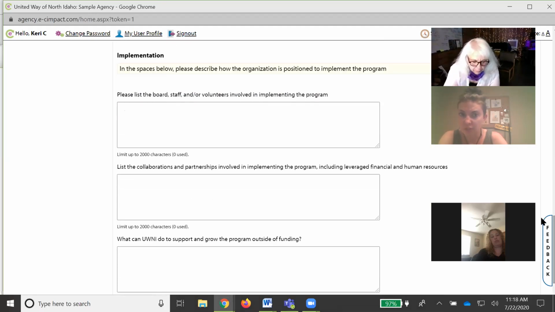So this next section is implementation. And so this is how your program or agency is going to deploy the program with the funds. So we're looking for board, staff, and volunteers involved in implementing the program. It's helpful to describe, for example, the qualifications or experience of individuals who are involved in implementing the program and what they're bringing to the table. And that's very much the same for this second question, the collaborations and partnerships involved in implementing the program. So let's say you have a great partnership with Second Harvest as a food bank and also a grocery store. So you're getting some bulk foods from Second Harvest, you're also getting grocery rescue, and that's helping you really maintain your inventory of food for your food bank. Describe those partnerships and what they're bringing to the table.